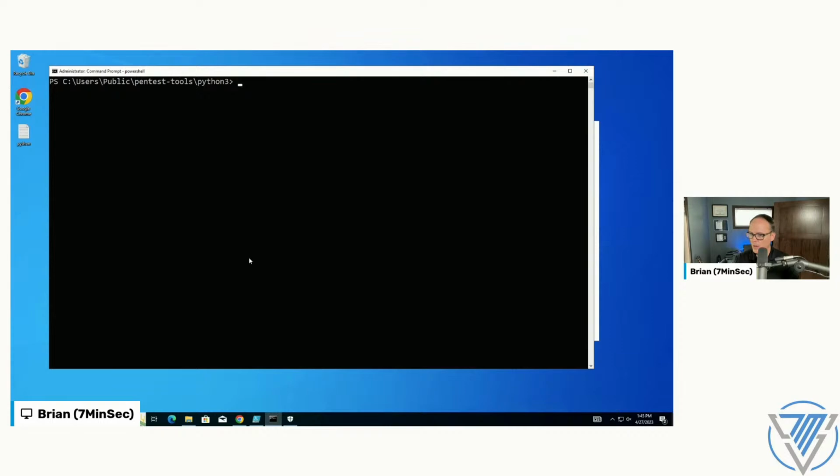I went to, I don't know this by heart. Let me look it up. Oh, Set-MpPreference exclusion. And you can do exclusion path. You can do extension. So I did exclude the extension of py for anything that ends in .py.